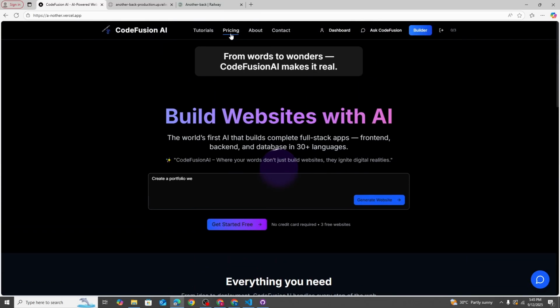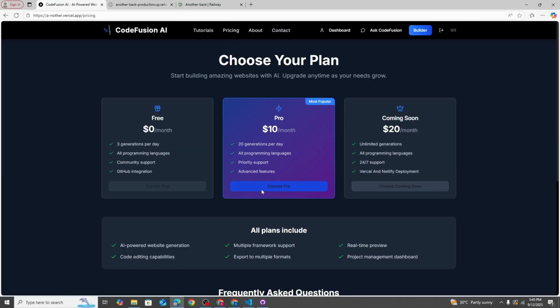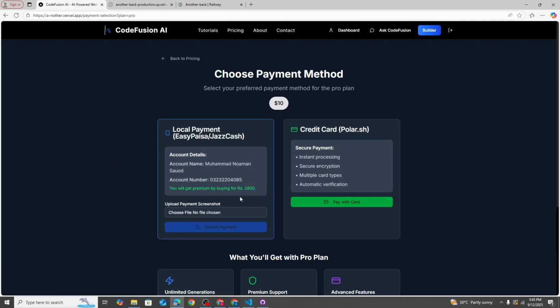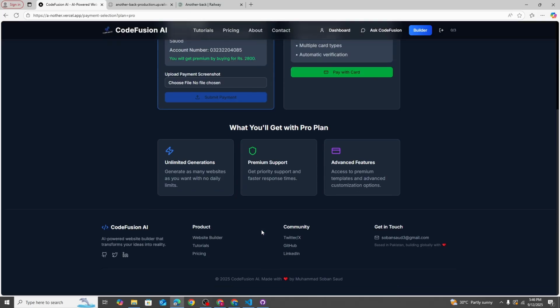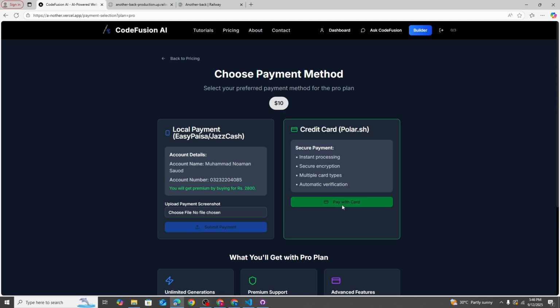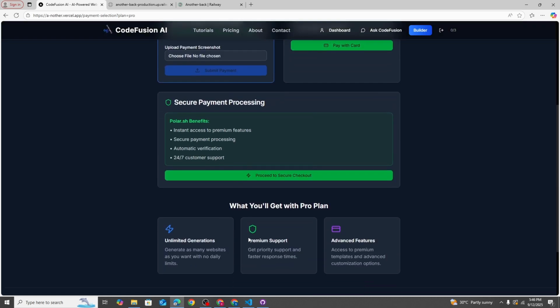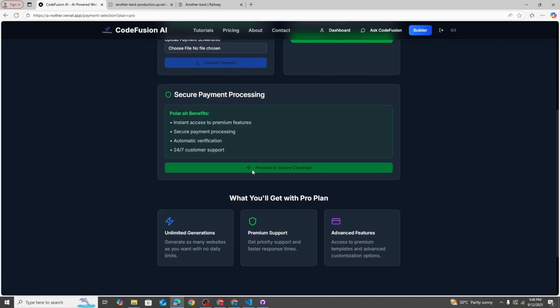I will go to the pricing section and choose the Pro plan, and two methods will be shown to you. One is local payment, Easypaisa and JazzCash, and the second is credit card, Polar.sh. First I will pay with card. Secure payment process, proceeding to checkout, and go to Polar.sh.